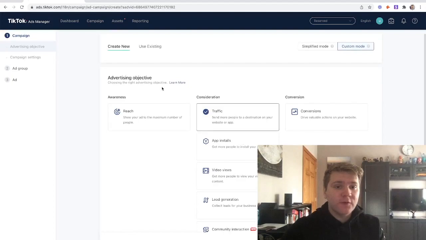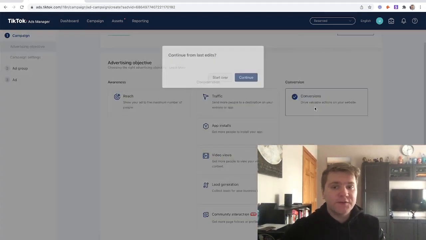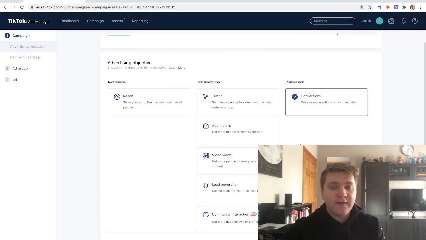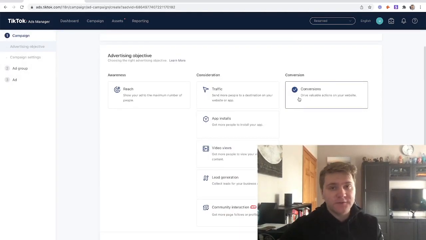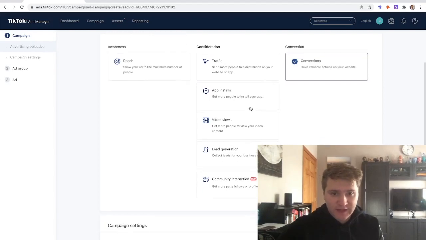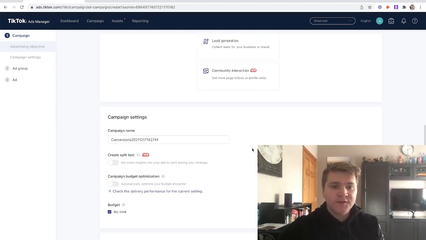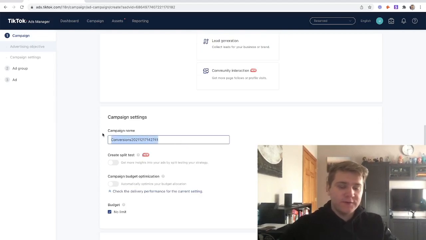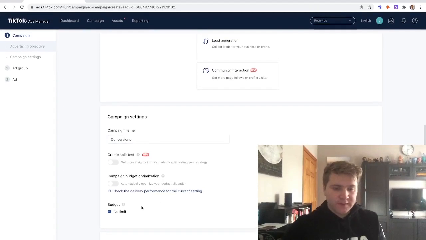Now the first thing you always want to do is conversions. I've actually tested traffic, reach, and conversions, and I've concluded conversions is just the best. There's also app installs if you have an app, but I haven't worked with any clients that have apps, neither do I, so I never used app installs. So moving on, you go into campaign name. Let's just name this one conversions, right?